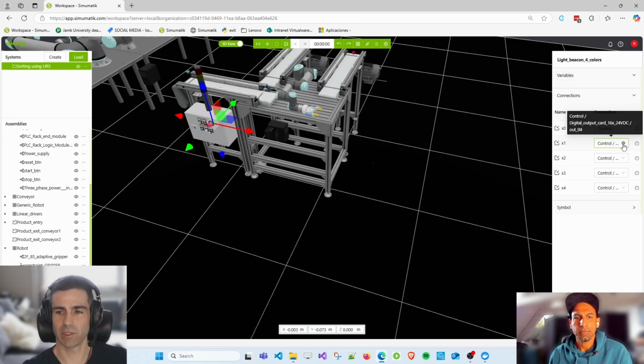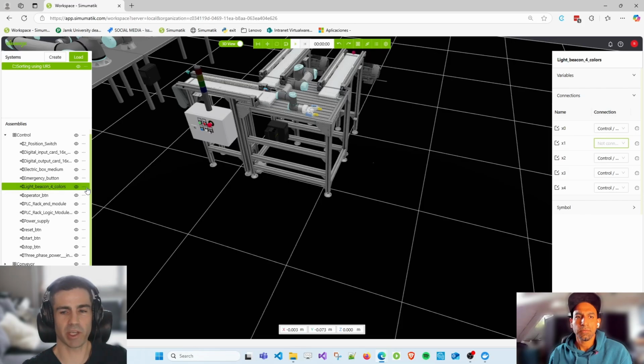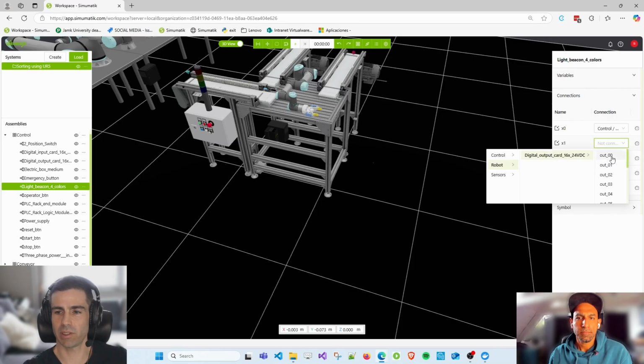So this is the light, the robot beacon output. We go here to the robot digital output card, and we take this one.